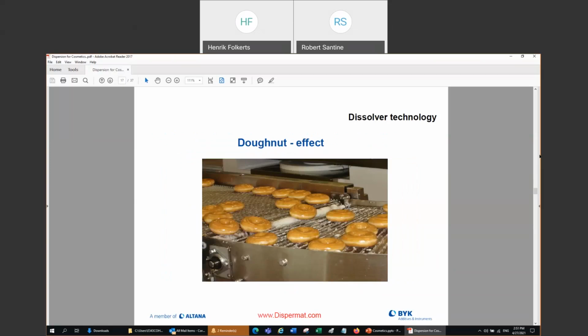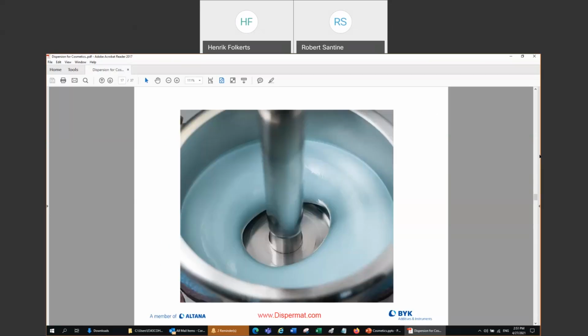Now, when dispersing, what you're aiming for is what we call the donut effect. And so here we have the donut effect in action. It actually looks like a donut, hence the donut effect. And that's what you're looking for when dispersing. You know that when you're getting that donut effect, you're getting the proper distribution of the material. You have a good ratio of amount of material to container size to disc size.